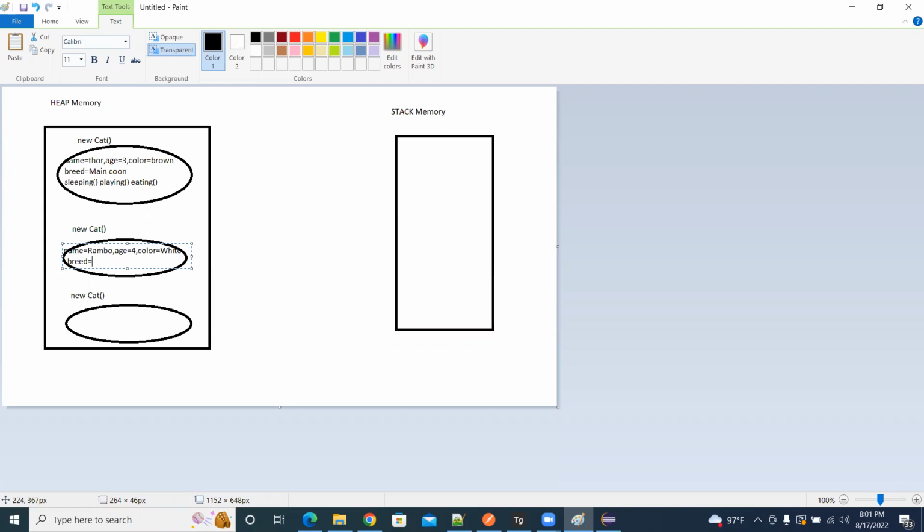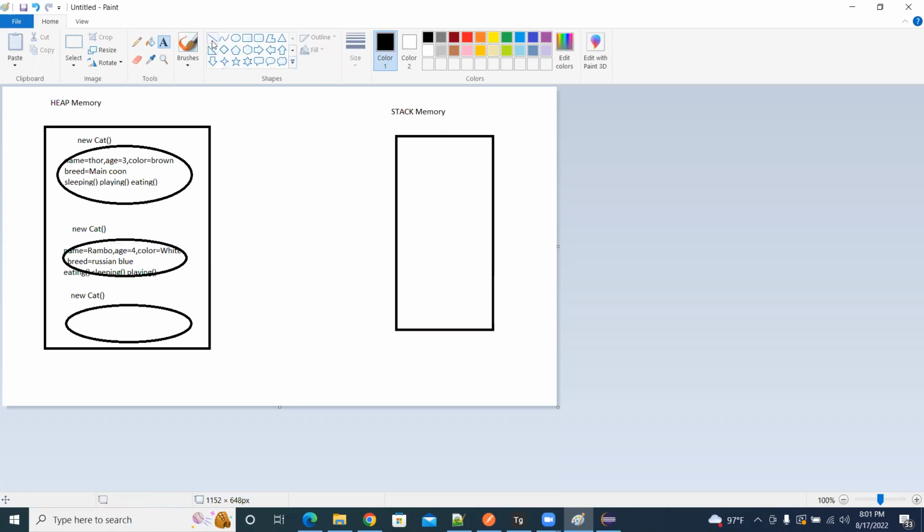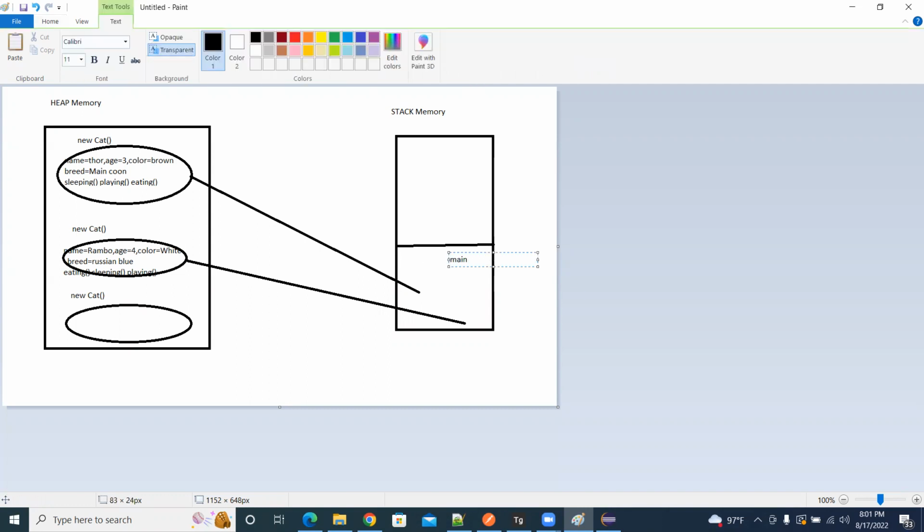Russian blue. Again the same eating method, sleeping method, and playing method will be there, and the same here also. But each object represents different data. This object is referred to by one variable, and this object is referred to by a different variable. This is one frame in the stack, the main method frame.